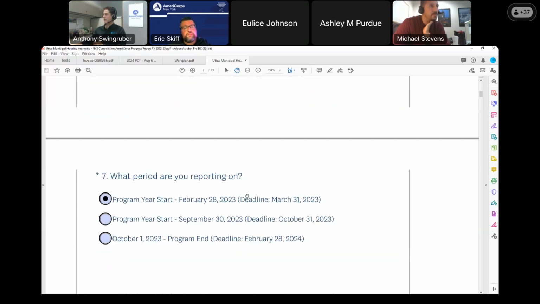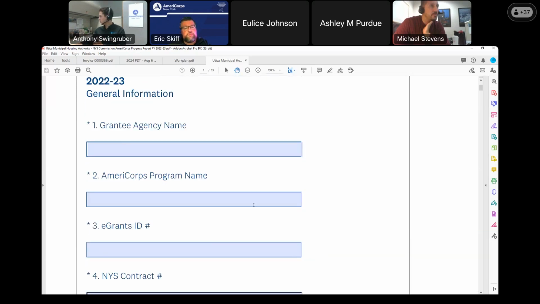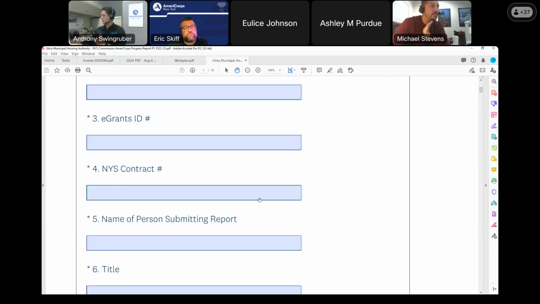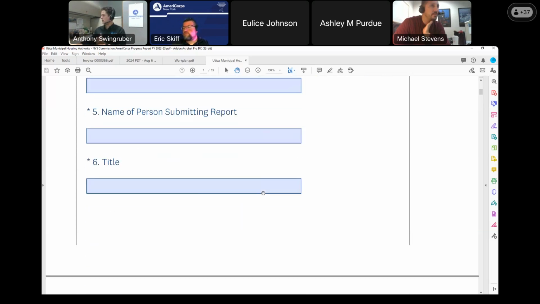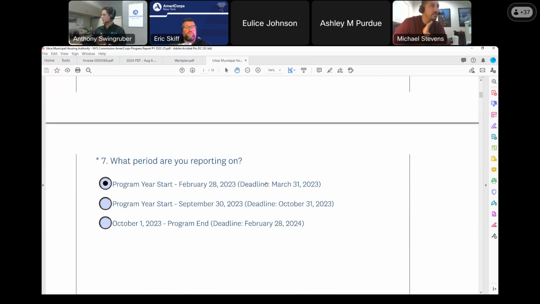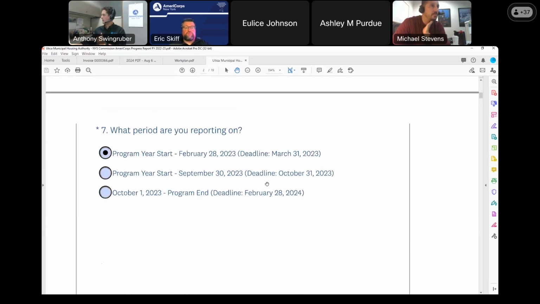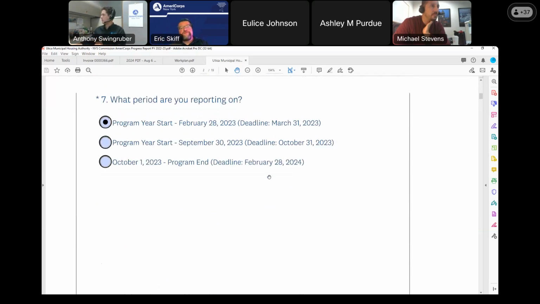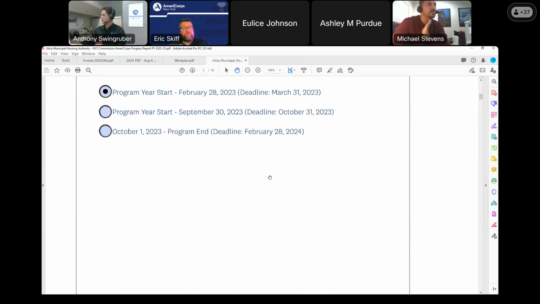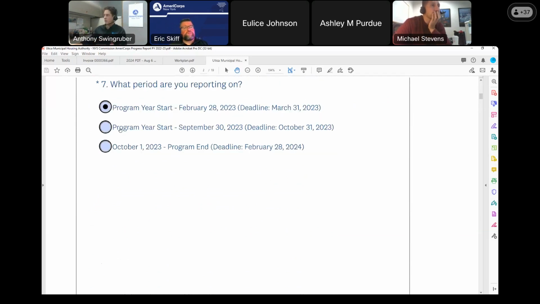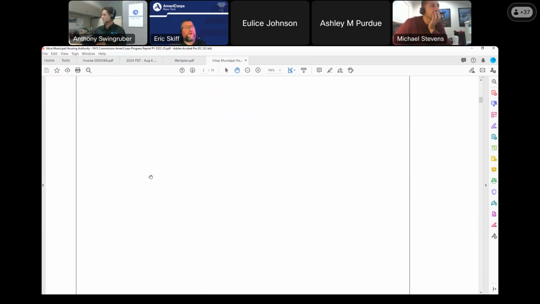You have your standard contact fields. This is from Program Year 2022. I think we actually simplified some of these fields where you're not reporting on quite as many things. Every year we're looking to refine it to make it as streamlined as possible, to make your job easier for reporting. But you will indicate, as I mentioned previously, the reporting period that you're reporting on.